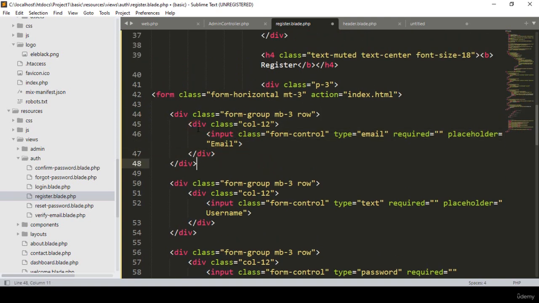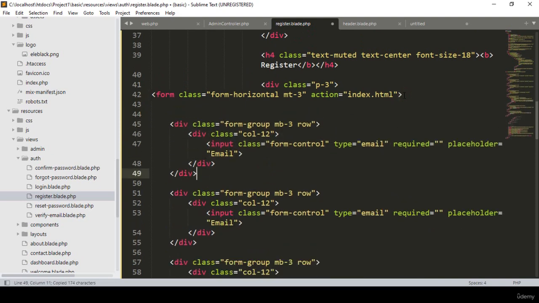Now first of all I want to check it. That is one of the div. You can see div is started, div is ended. I want to copy it, and then I want to paste it.